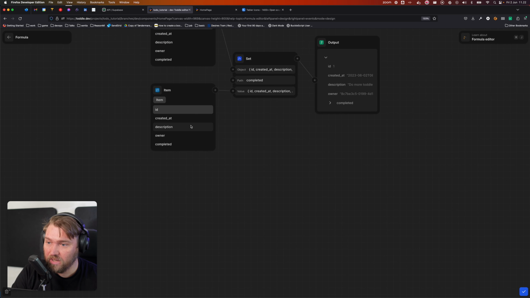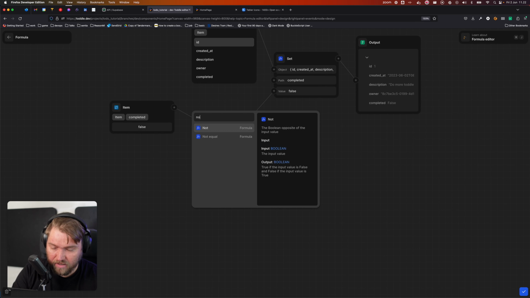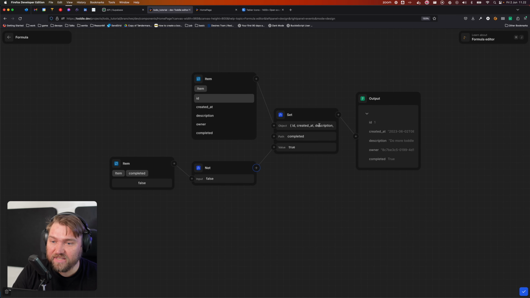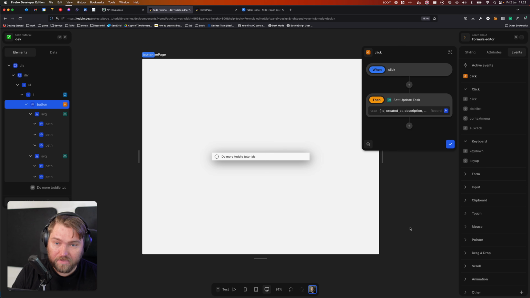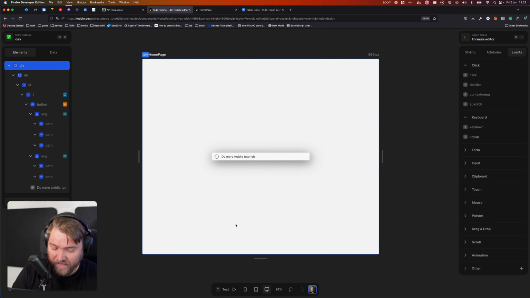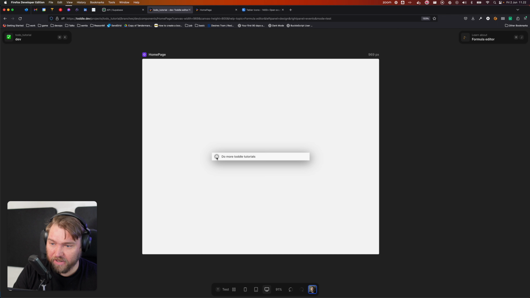Let me just go full screen here. Item completed and then not. So what this set formula does is it takes this item here and sets the completed to be this value down here. What we get out is an item that looks just like the original one, but completed is true. This doesn't actually change the repeat item. No data in Toddle has actually changed yet. This is just the value we're going to set our variable to, right? So I'm going to say done. And then if we try that, let's go into test mode and click this button.